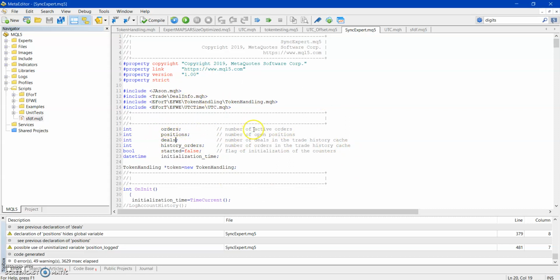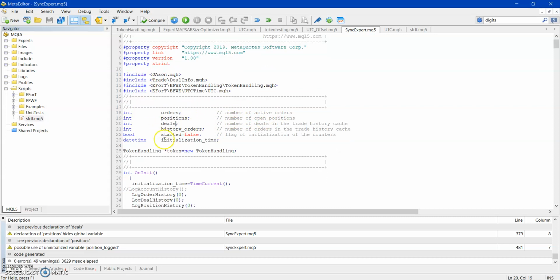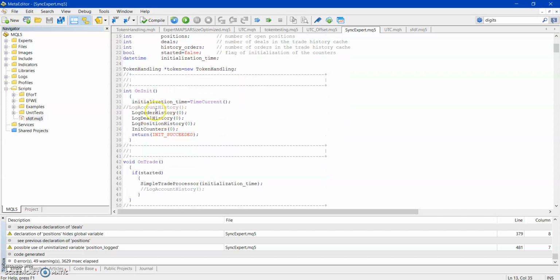Pretty much, orders is the number of active orders, or historical orders and things like that. Token handling is just initializing this so we can use it. And so let's go on.